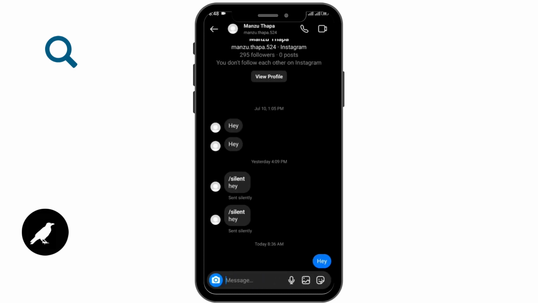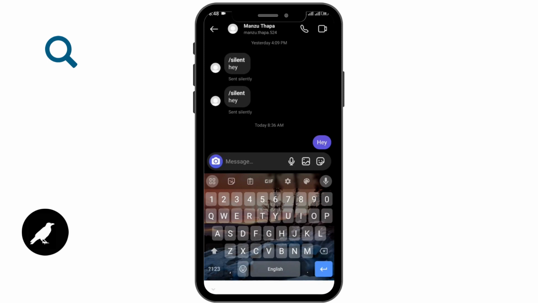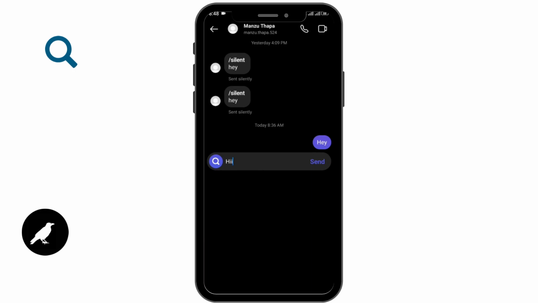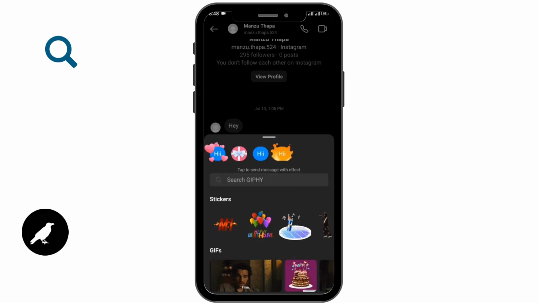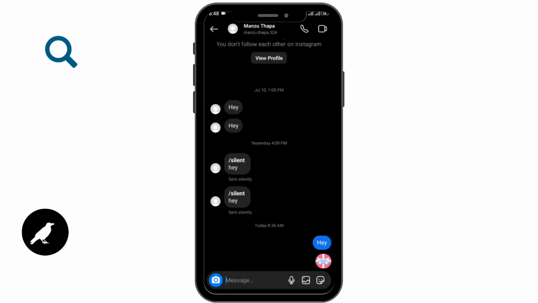Once you open the inbox, you'll be able to see the text box at the bottom from where you can send the message. Simply tap over there, and once you start to type the message, you'll be able to see the search bar next to the message. Simply tap over there, and here you'll be able to see both types of gift message. So you have to select the gift one, and after that you can see the gift message has been sent. So this is how you send gift message in Instagram.